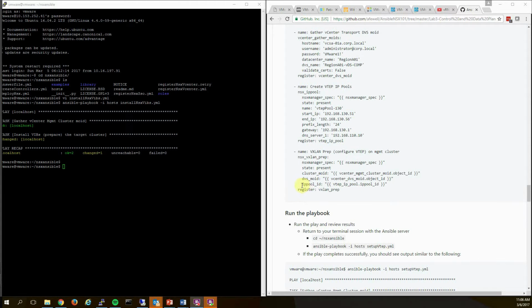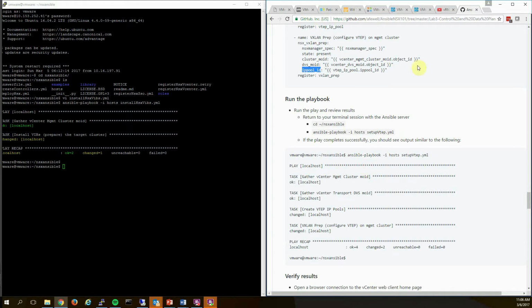And if you're paying close attention, you might ask, well, I never gathered an IP pool ID. Where did this come from? Well, that actually automatically gets fed back into this register keyword that we have. That's part of this create VTEP IP pools task. Because we execute the task to create the VTEP pool, it goes and creates it, or at least verifies that it's there. And when it does that, it gathers this IP pool ID that we use when we're doing the VTEP configuration. So let's go ahead and run the playbook.